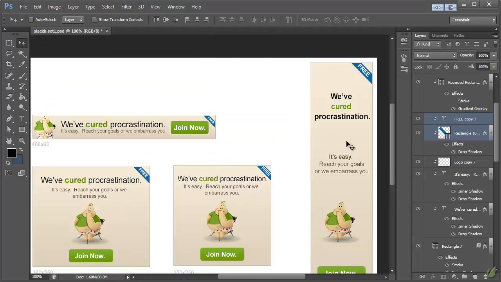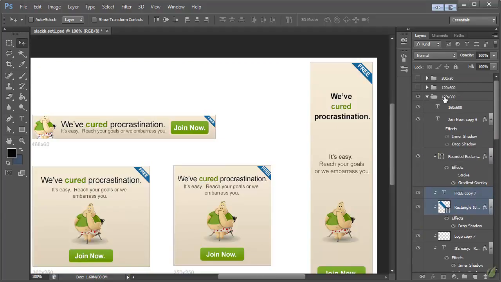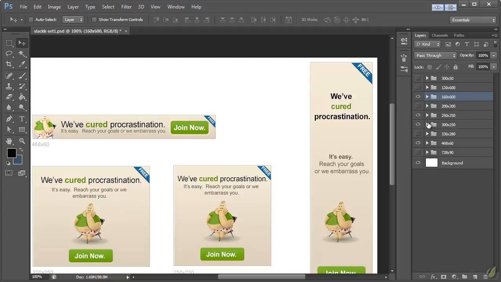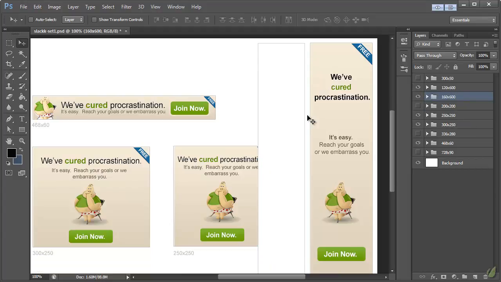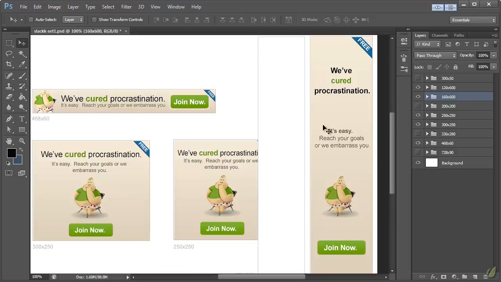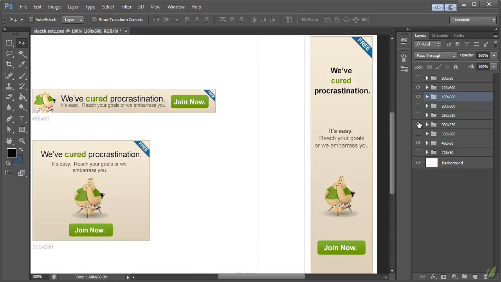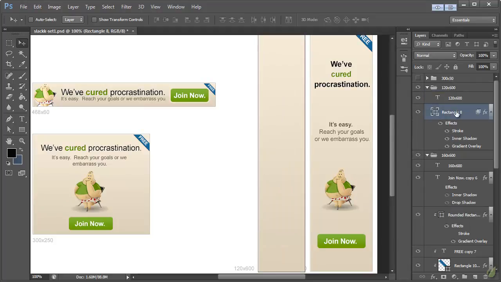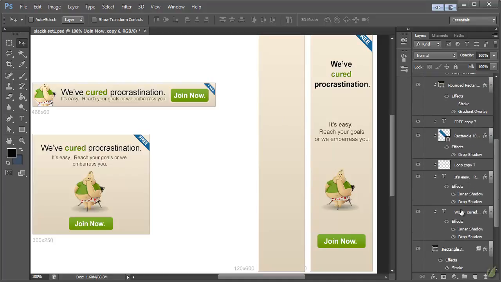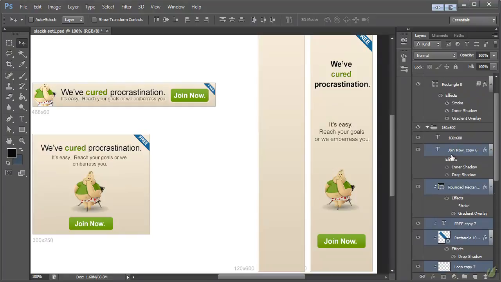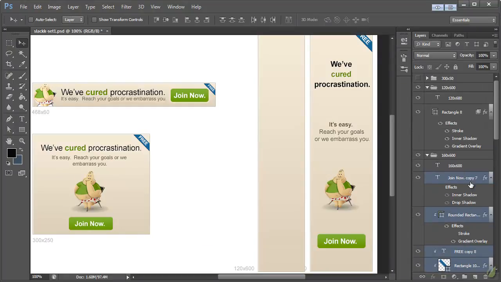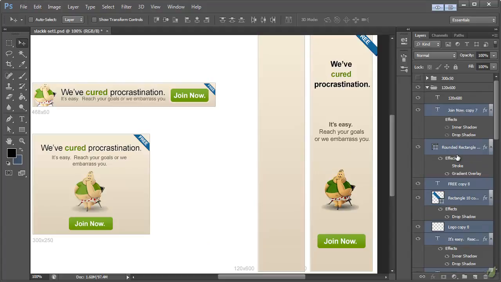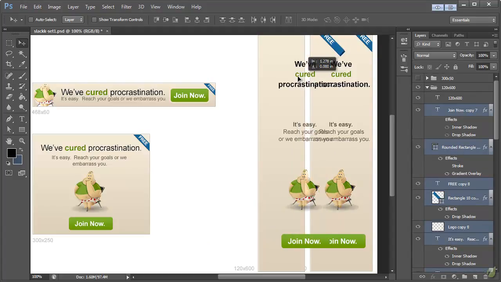What we'll do now is quickly replicate this to the 120 by 600 size. So let's show that one, and this will be our final banner. And let's hide the 250 by 250. Let's expand these. Paste our layer style. Select our layers again. Let's move them all over.